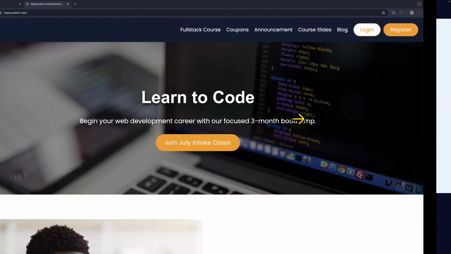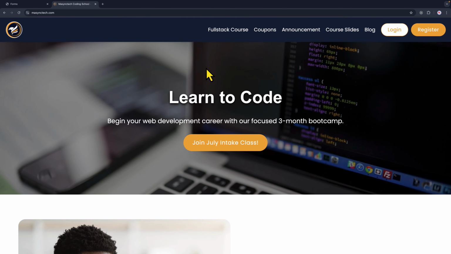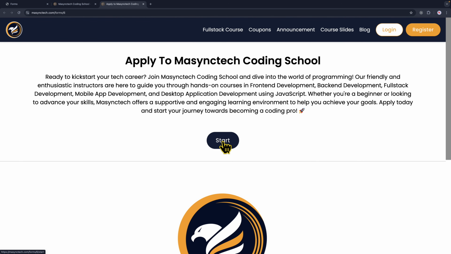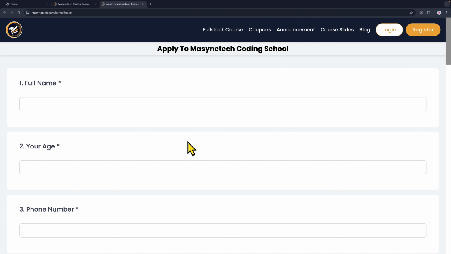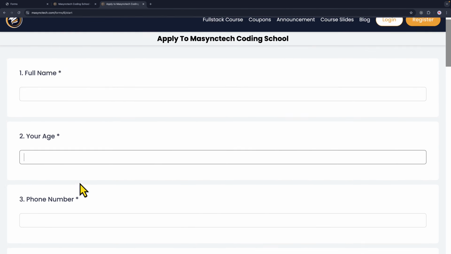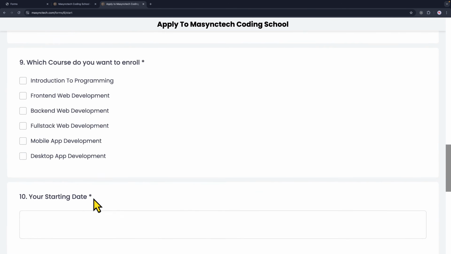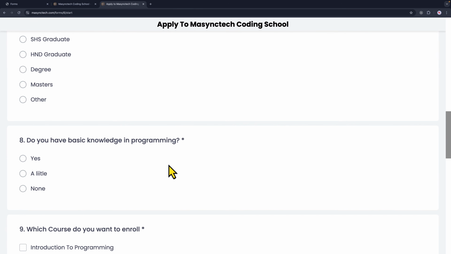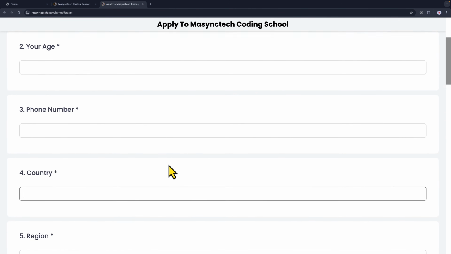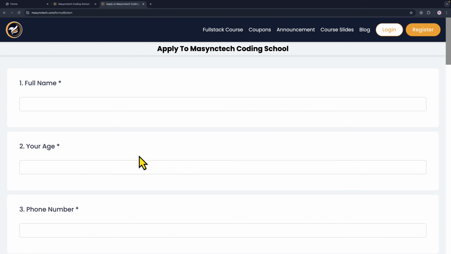Let's see a real-world example, using our official website, masintech.com. In here, if I click on Join July Intake and then click on Start, it is going to open a form for me to fill. So as soon as I enter my details, the data will be submitted to my backend server for processing, and that is saving the user details into my database. This is what we call forms.